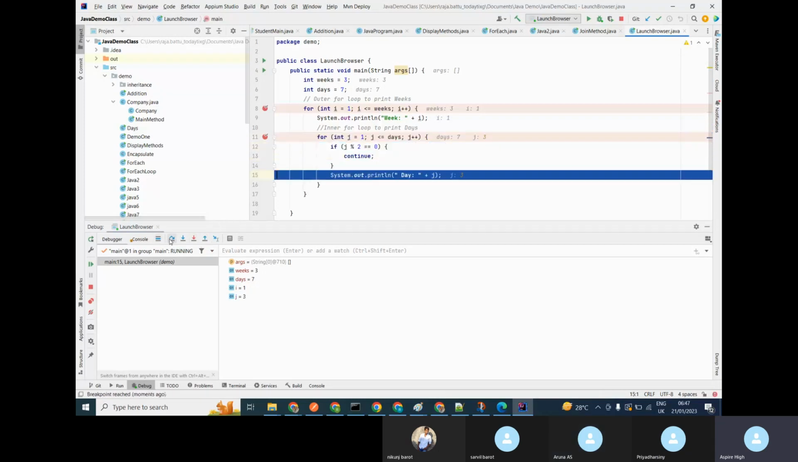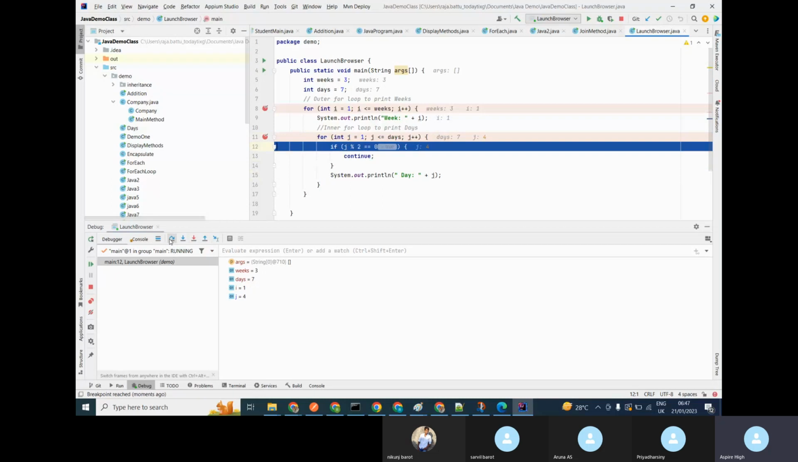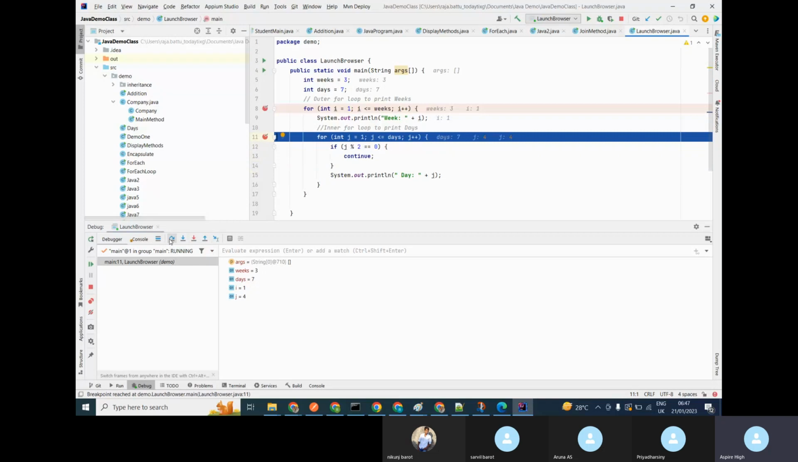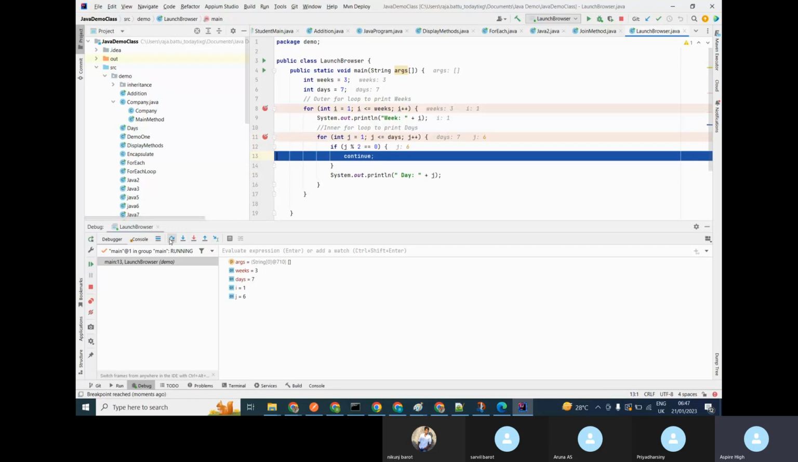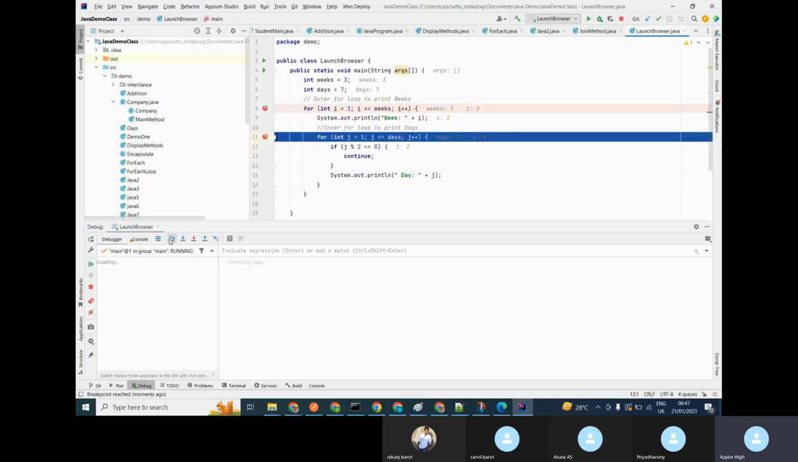This is false. If it is false, it is coming and printing the System.out.println. It is going back, and if the condition is true, it is coming inside. By seeing the continue, it is going back to the for loop. So it will execute like this, and until the whole for loop finishes, it will continue like this.